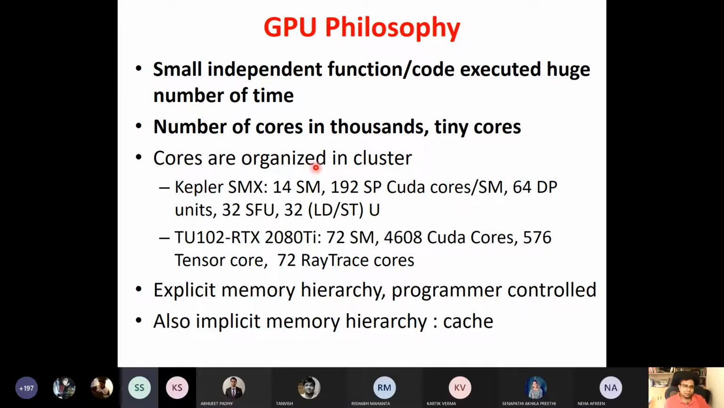The number of cores is in the thousands, they are small tiny cores, and the cores are organized into clusters, which we call SMX or SM. The Kepler SMX has 14 symmetric multiprocessors, and each SM has 192 CUDA cores, 64 double precision units, and 32 SFUs. What is an SFU? It is a special function unit, or transcendental function unit, for sine, cos, tan kind of things. And there are 32 load store units. So this is one very simple example.